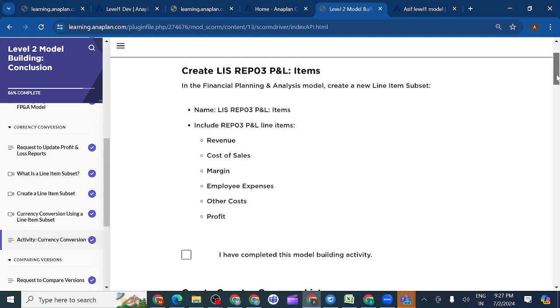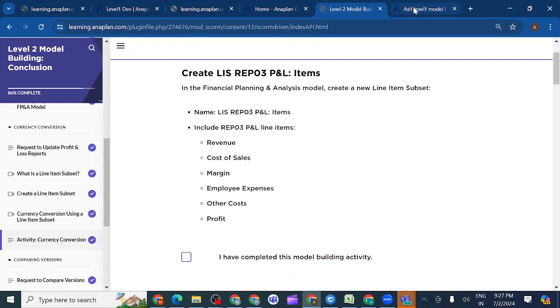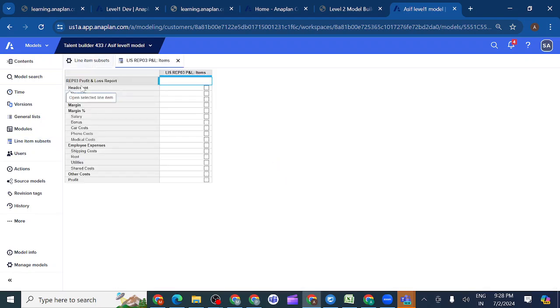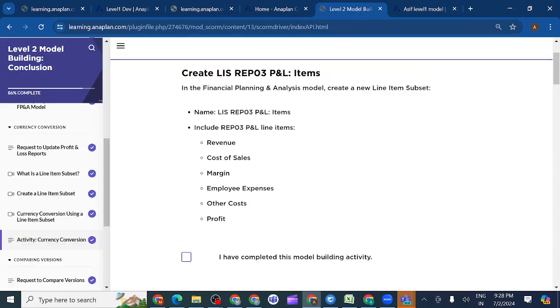So first of all, after including this module, yes, we have included that module. Then we need to open this module, and out of these 15 or 20 line items, whatever line items I want, I can take here, which we need to do the currency conversion. Revenue I need, cost of sales I need.